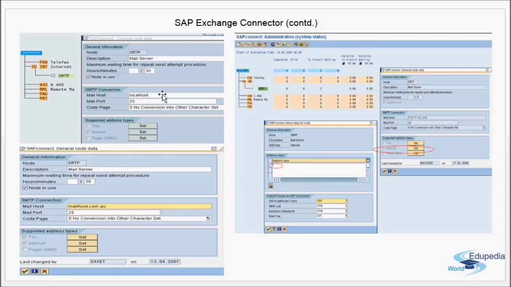And even this mail host and mail port, okay, see, sometimes they'll change the settings on the Exchange server or the internet server or the fax server, whatever it is, then we have to update them in this SCOT transaction. That is important. Sometimes they will make some changes and we will not be able to send messages because whatever changes they are doing is not reflecting in SAP.